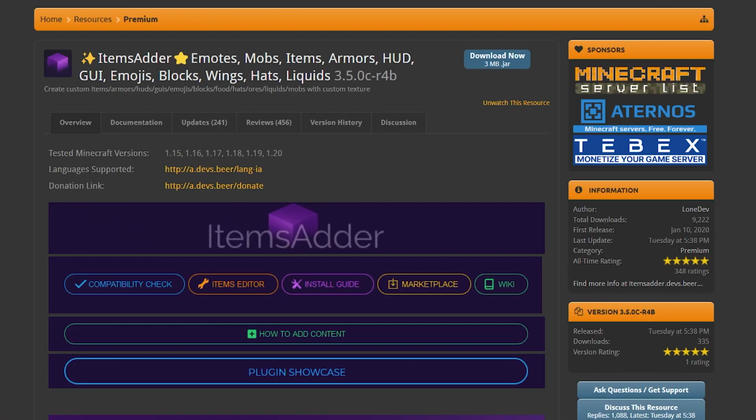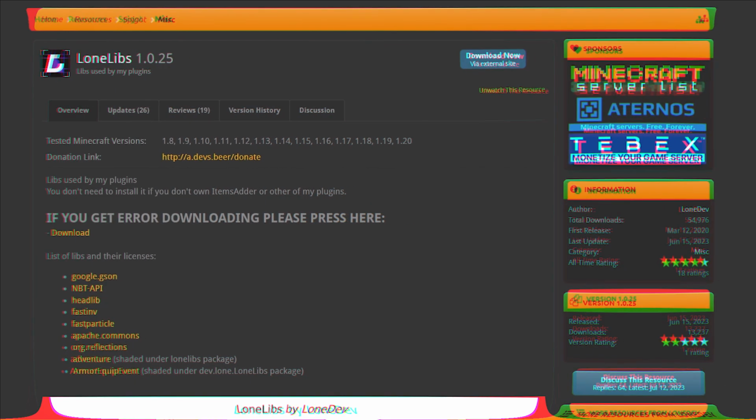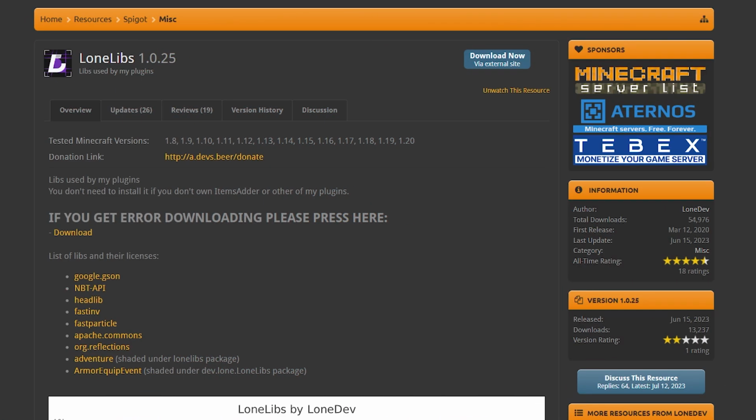So the first step will be getting ItemsAdder. It is not a cheap plugin, I have to warn you, but it allows you to do so much cool stuff. This plugin is actually incredible. So the very first thing you want to do is purchase the plugin and click on download. You also need to install this plugin, LoneLibs. If we don't, then ItemsAdder will not work.